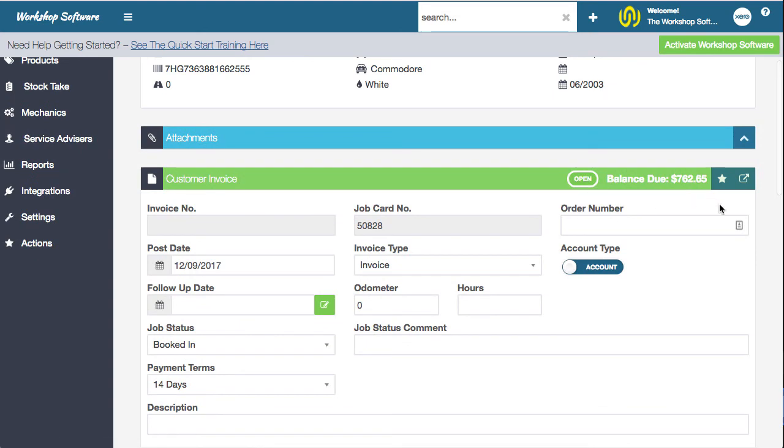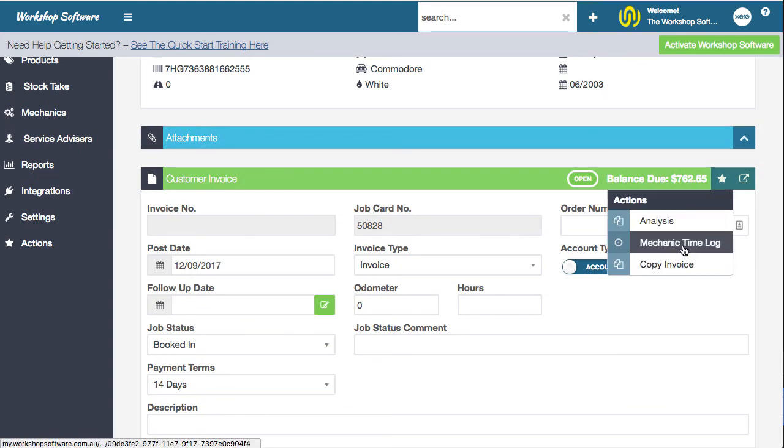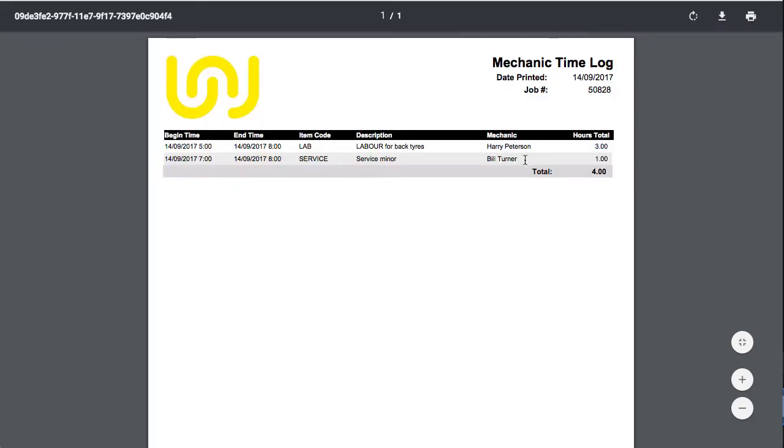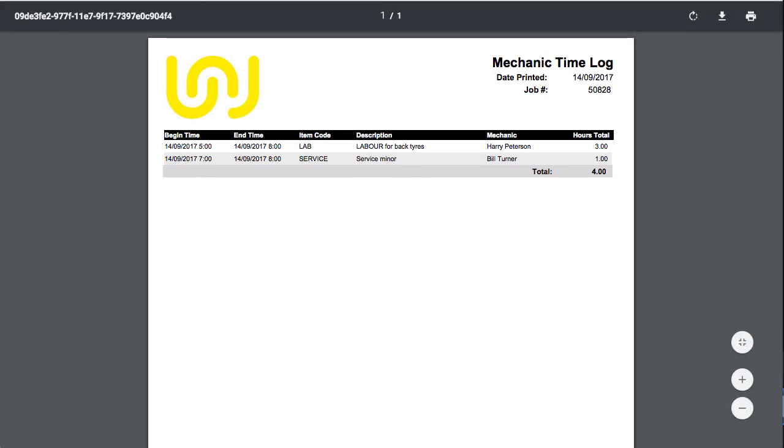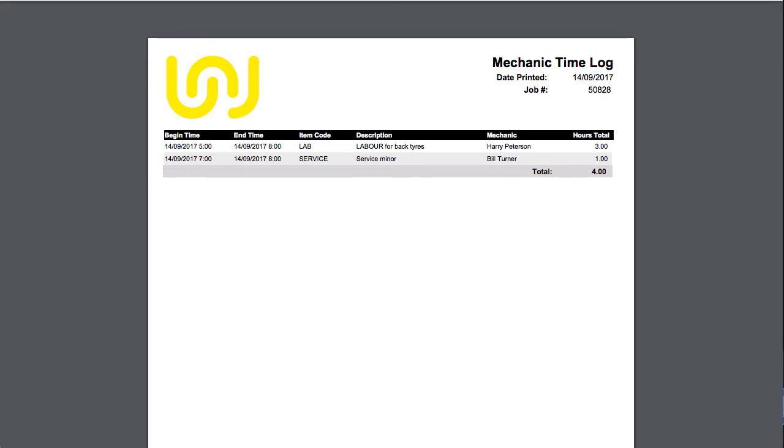Another thing that's been added on this list is the mechanic time log. If you've logged any time against this particular job, you can see who's logged what time. So this is really awesome just to see what's going on. It's great, for example, if you're a truck repairer or you're repairing big items and you've got lots and lots of mechanic time logged, you can see what's been logged. So that's, again, another really cool update.